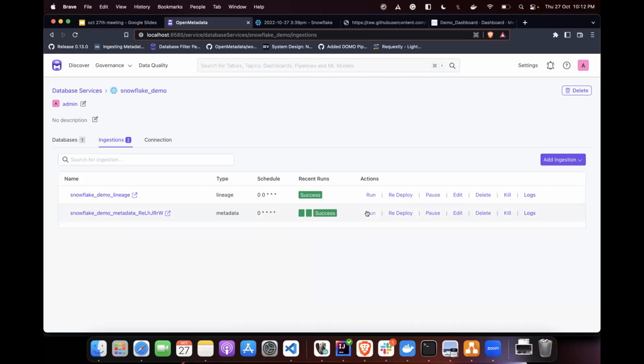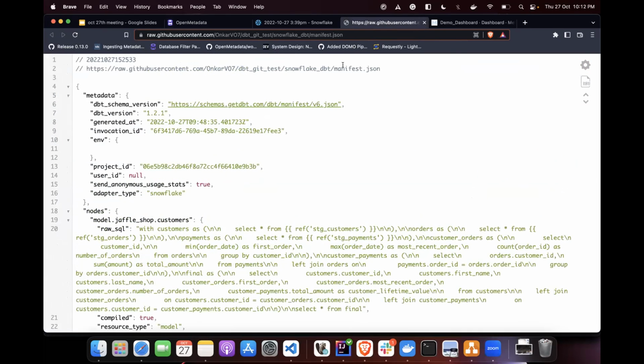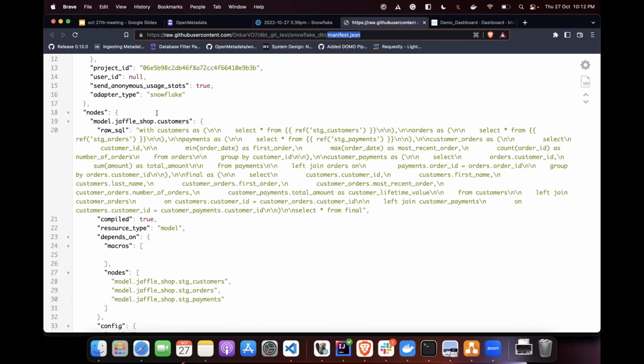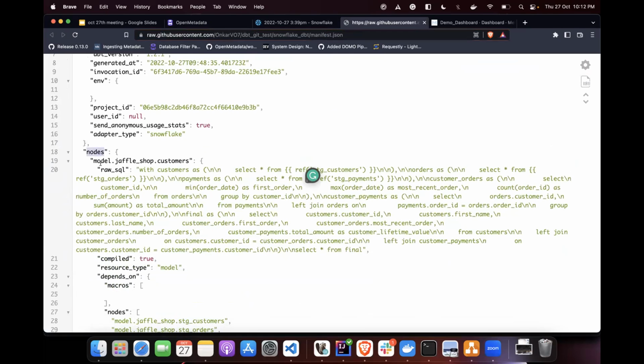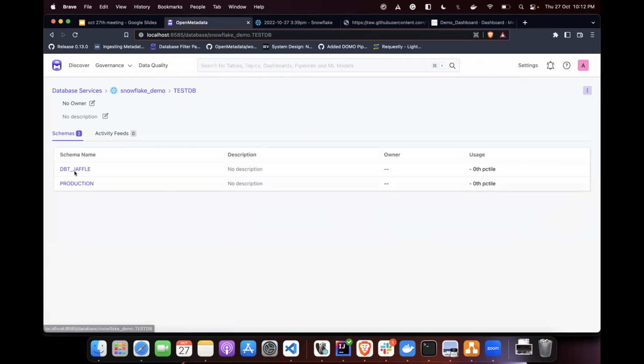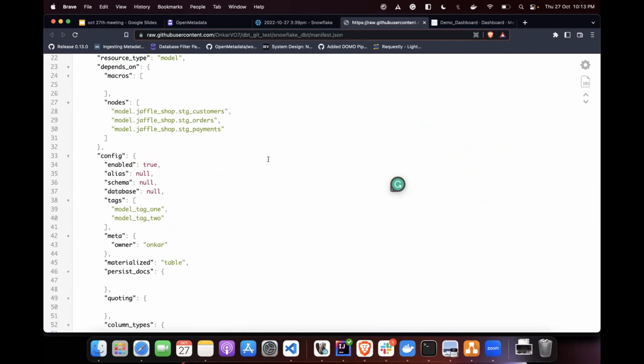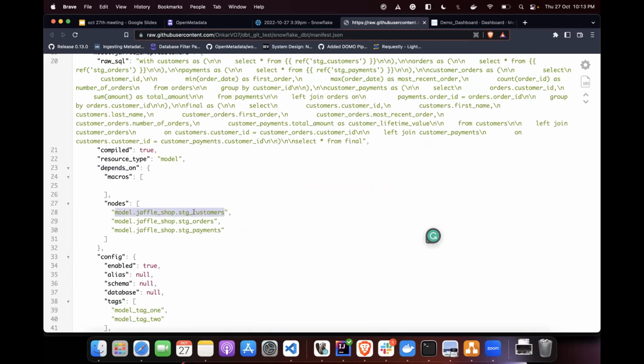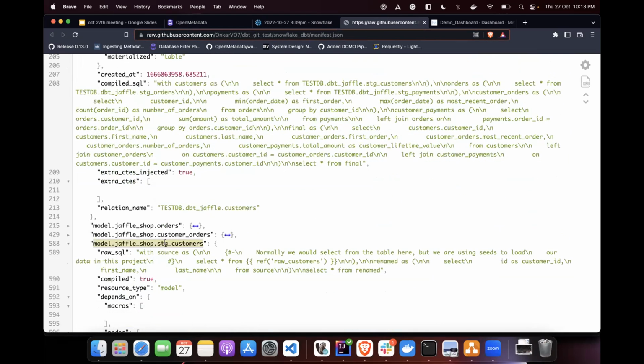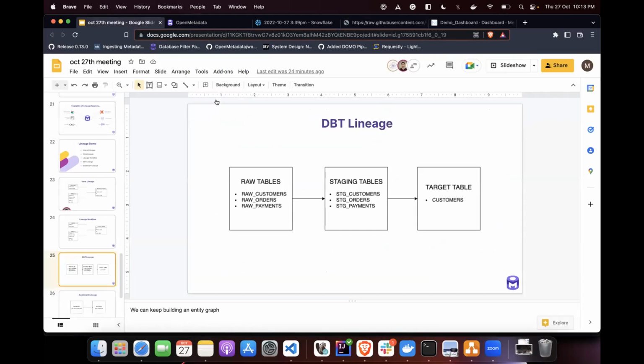Now I'll have to run this pipeline once again. While it runs, we can check out the manifest file and see how we pick up the information from DBT. This is my manifest file, and it has a nodes property, which contains all the details about all the nodes available in DBT, and I see the customers. When I go to DBT Jaffle customers, for now there is one lineage generated, dependent on two tables. But my manifest file says that this table depends on STG customers, STG orders, and STG payments. And the STG customers table further depends on raw customers, just like described in this diagram.